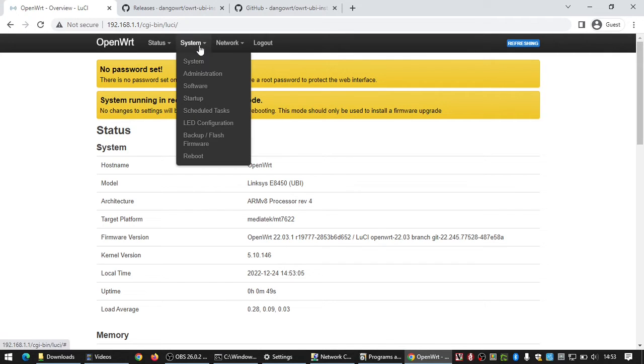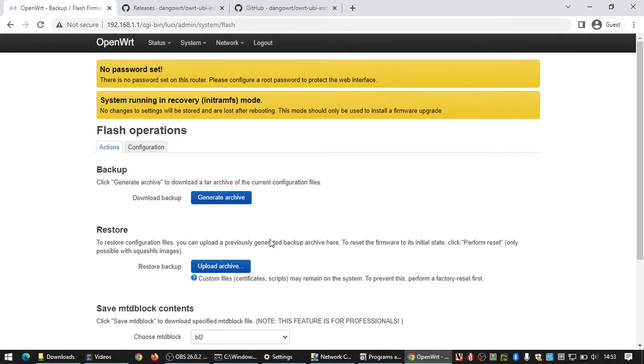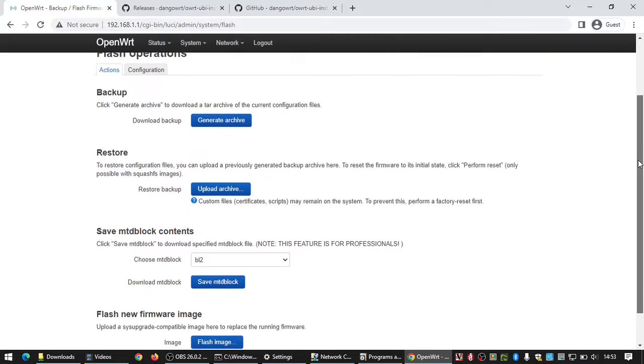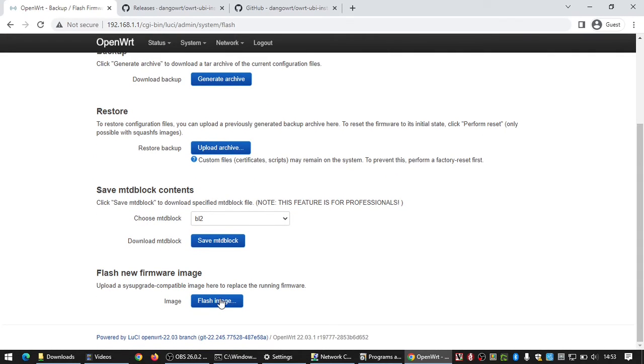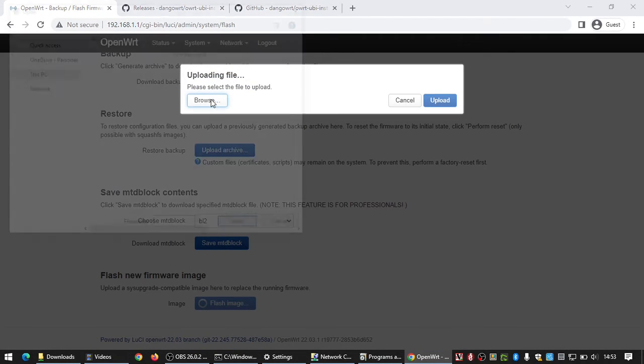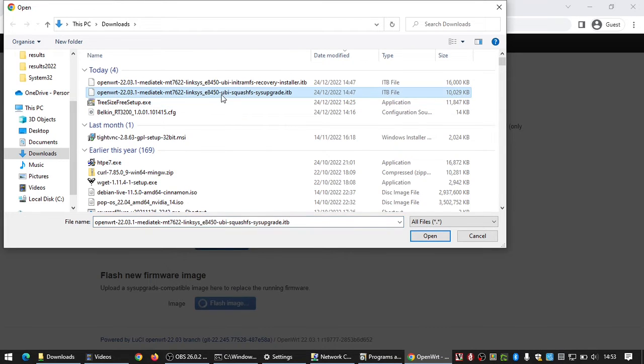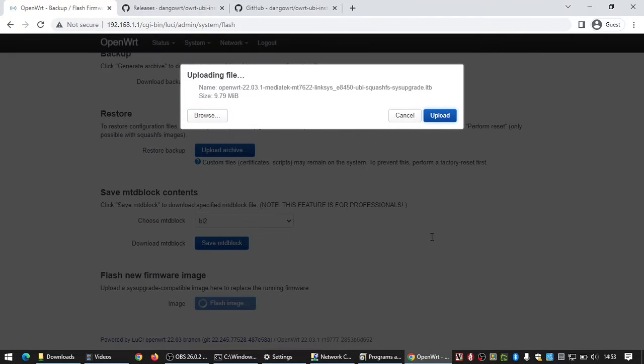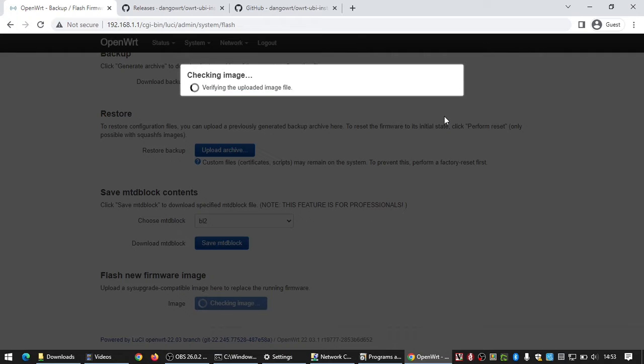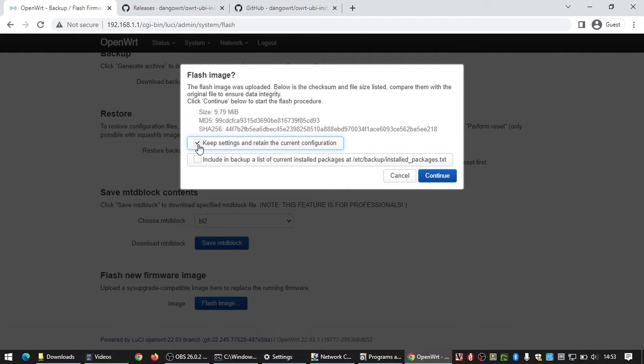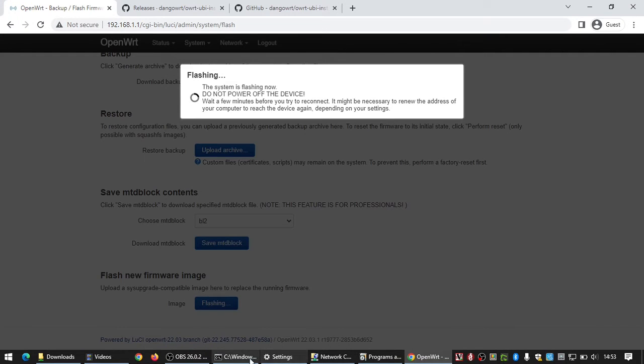So I need to go system, go to backup/flash firmware, scroll down, and flash new firmware image, click on that, click on browse, and now we want the 8450 UBI squashfs sys upgrade file. And click on upload. We do not want to keep settings and retain current configuration because there's none on there anyway. And then click on continue.